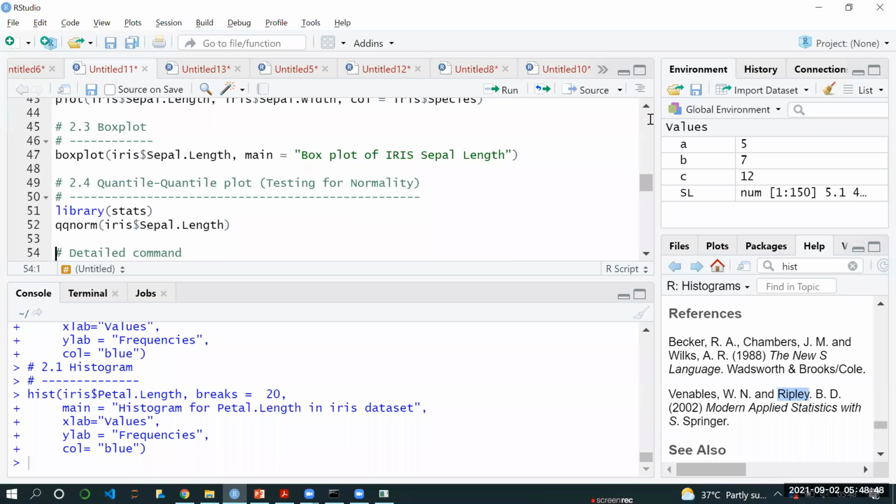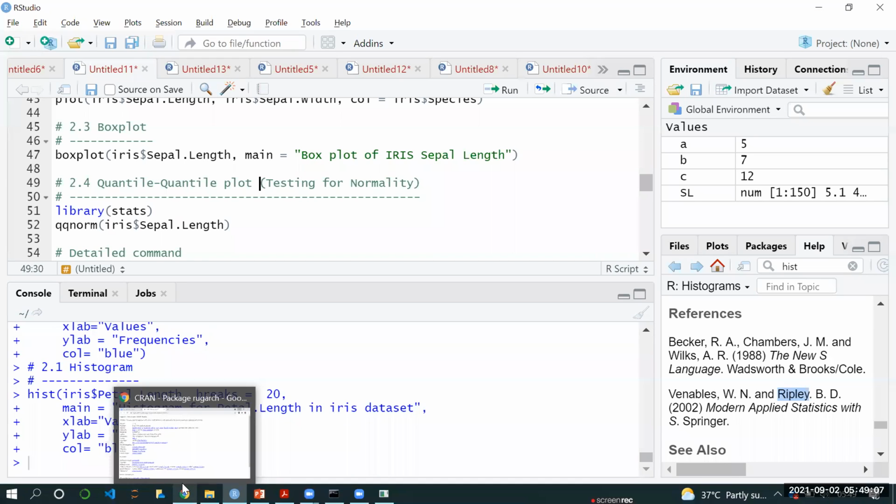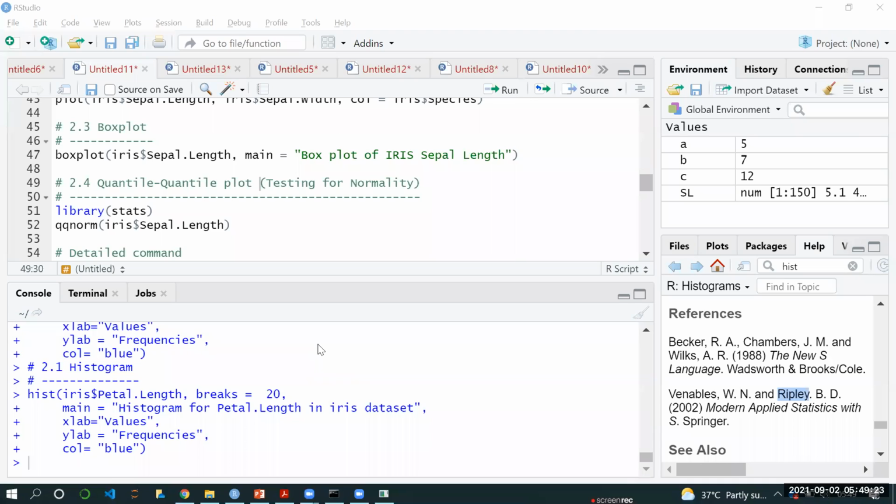Does anybody have any question up to this point? Okay. Next is quantile plot. What is quantile plot? It is a way which we use to see whether the data, very specifically I will say, whether the... yes, any question? Do I need to unmute?